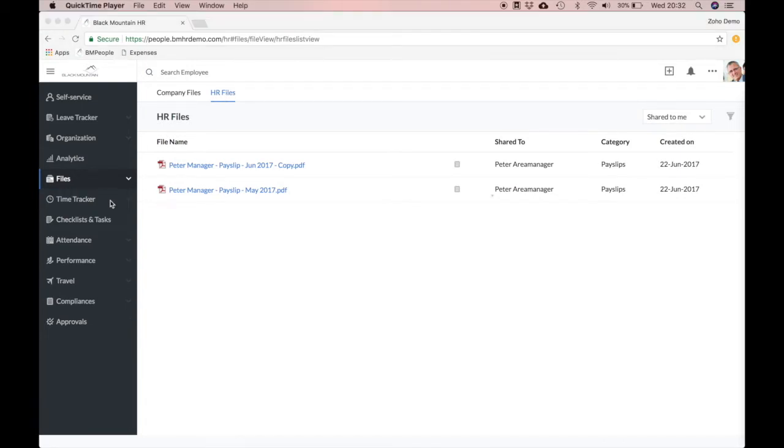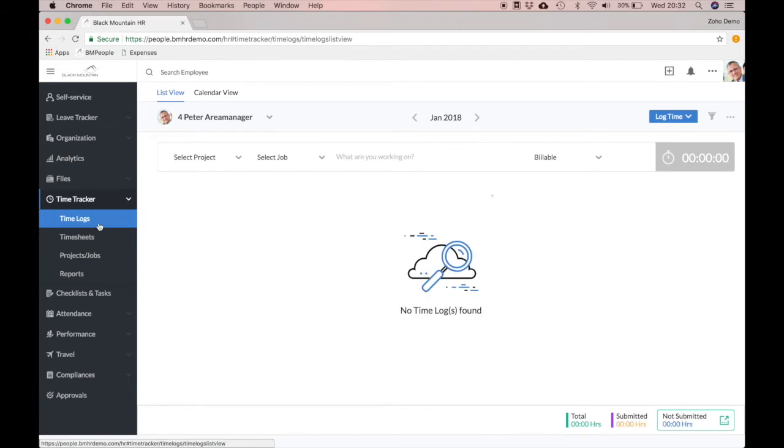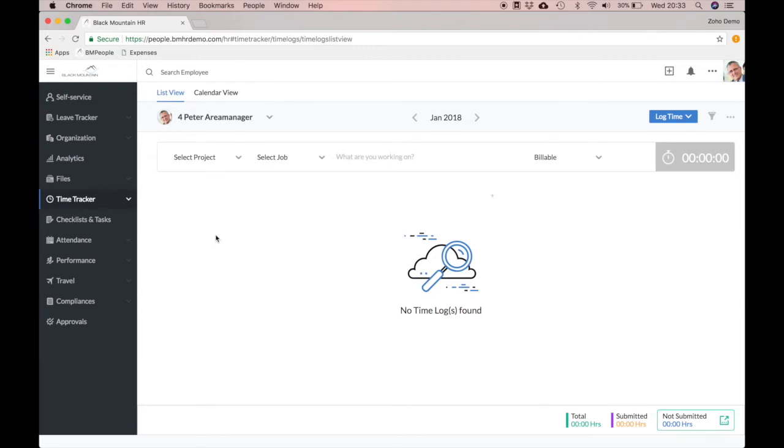There are many more modules within this service, as you can see. Time tracker to keep time logs, checklists and tasks, attendance, performance, travel, compliances, approvals, and much more. If you would like a full demonstration of this system, Black Mountain offer that service. I hope I have covered just the key features and interested you into using this system.